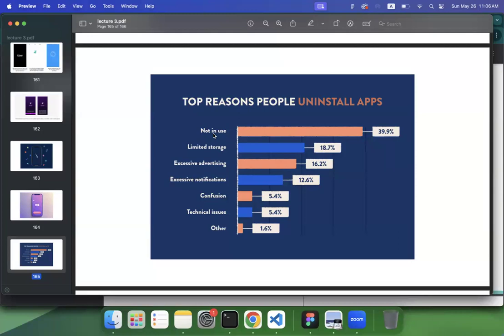Number two, it is limited storage. So if your application is taking too much storage on the user's device, when they try to download something or when they try to take a picture, it will show a message. So users tend to delete the application that takes so much space. Always make sure to make your applications lightweight as well.